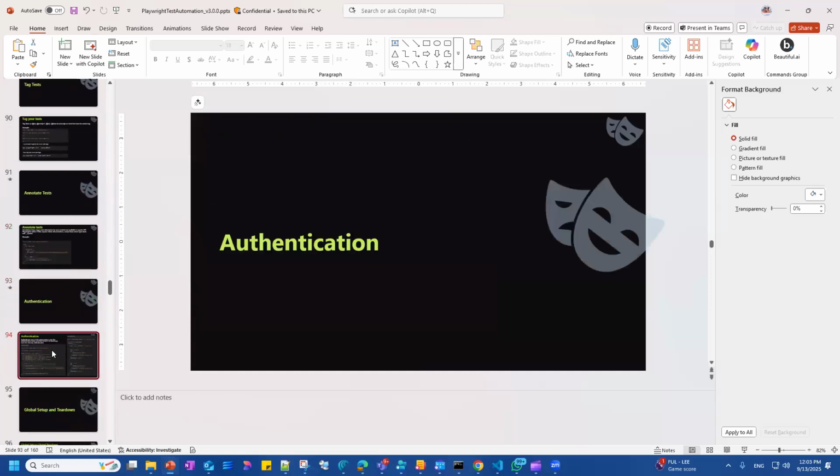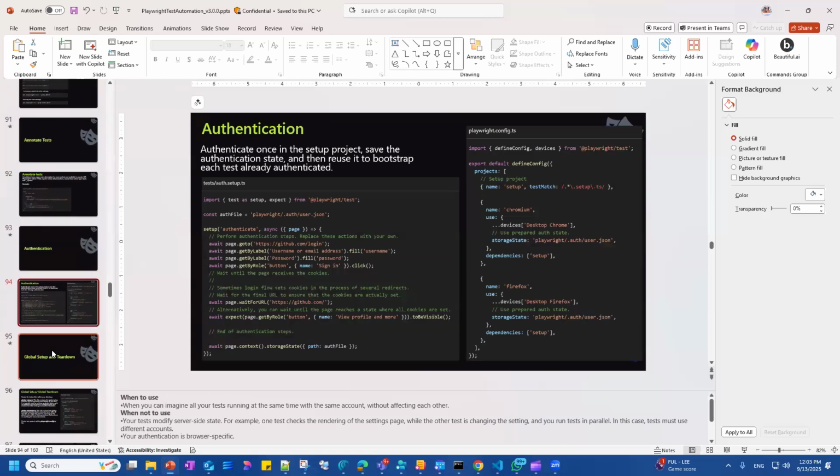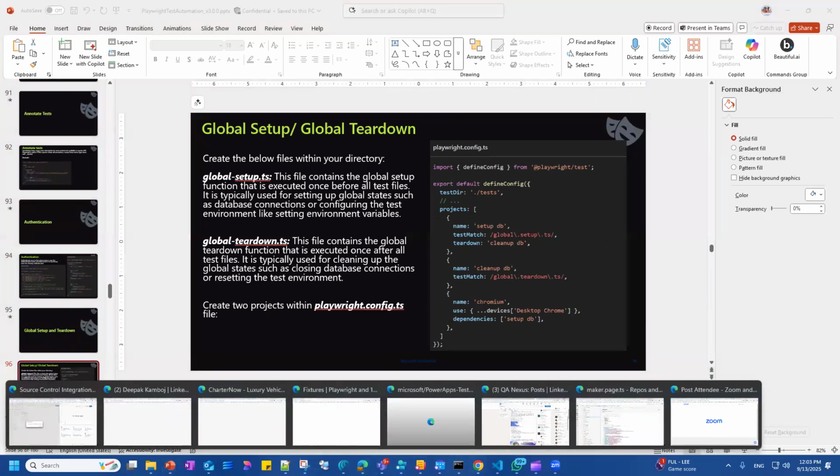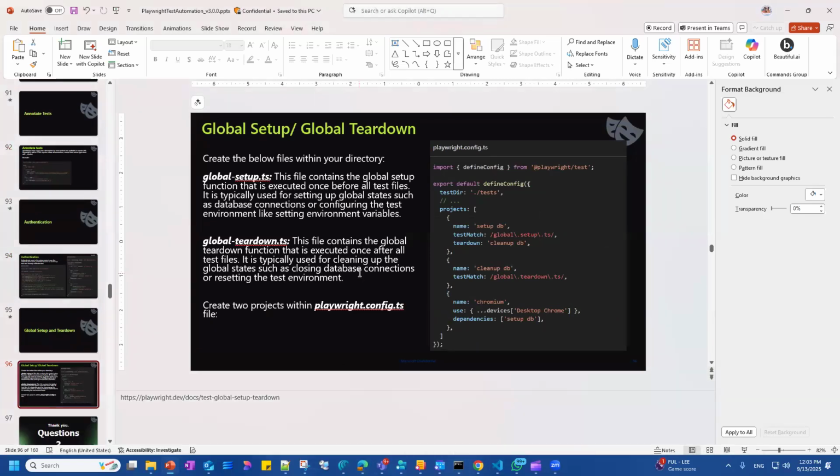We have authentications. We'll leave that one for the time being. Then we have setup and teardown. Playwright provides you a means like beforeAll and afterAll, right? beforeAll and afterAll are for a particular test suite. If you have multiple test suites and you want to execute something before all the suites and after all the suites, then we have global setup and global teardown. So this will be executed before running all the test files and after all the test files.